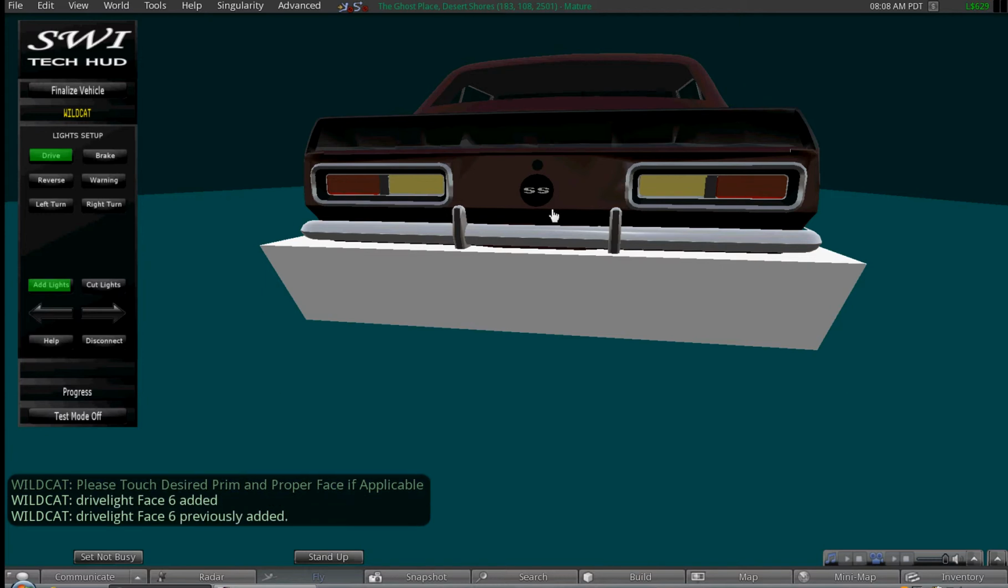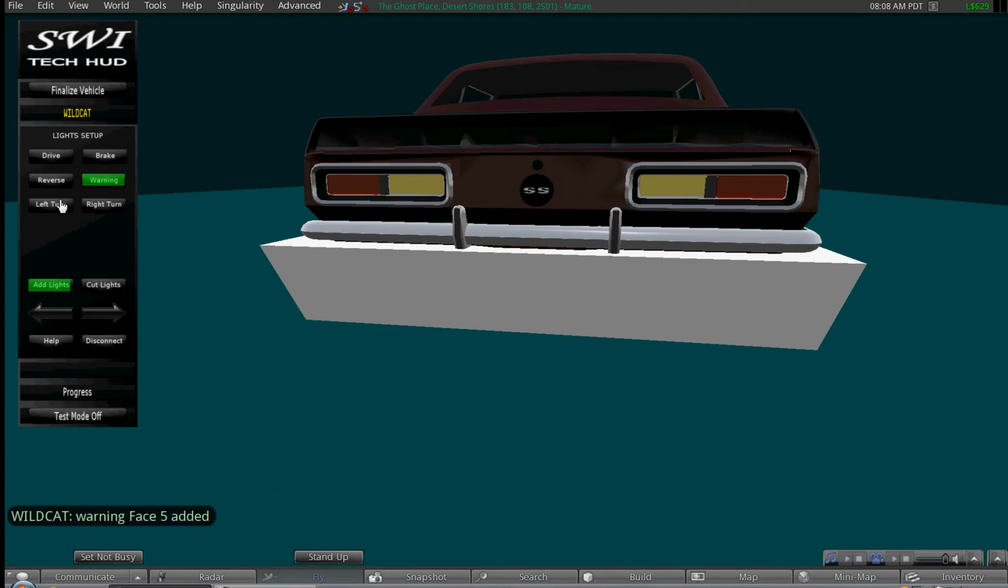You know, this happens to be the same face for those two lights. Okay, you could put the brake light, it could be the same face. Alright, reverse lights, I like to put in here. Warning lights blink on and off from the menu. This car does not have separate faces for the left and right turn indicators, but you would just use this to put in the left one and then the right to go in the right one.